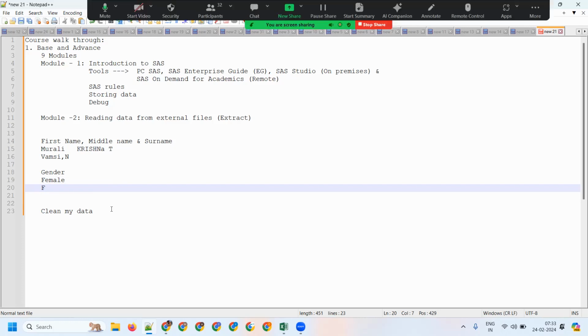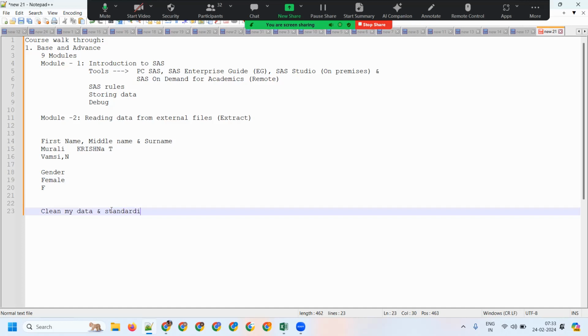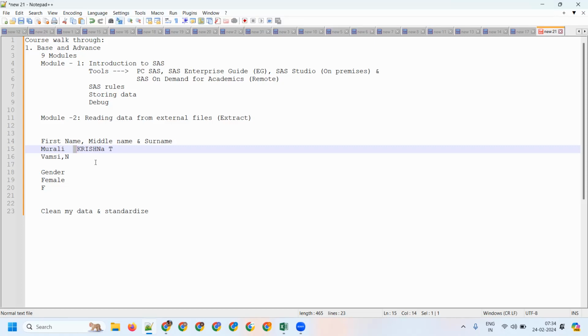So I need to do two things here. Number one, clean my data and standardize my data. Cleaning is, see, no need of having so many spaces. You can see here each name should start with a capital M, but some of them are capital, some of them are lowercase, which is not correct and not appealing to read either. So the first thing is cleaning and standardizing the data.